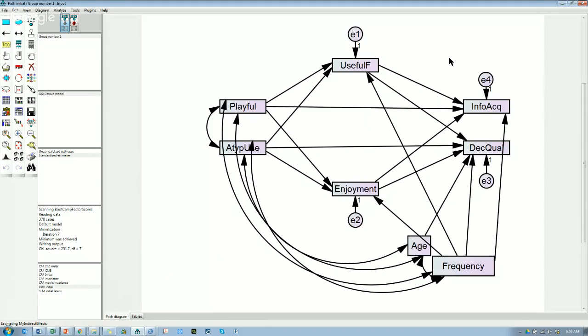Now, bootstrapping, you can test indirect effects. But the problem with testing indirect effects using the built-in Amos bootstrapping is that there are multiple indirect paths between the IVs and the DVs. I can go from playful to enjoyment to information acquisition, or I can go from playful to useful to information acquisition. But when Amos runs the bootstrapping indirect effects, it puts them all together, and so you just get the net indirect effects. You can't theorize about a single path indirect effect without deleting paths. So we're going to tell it which path.